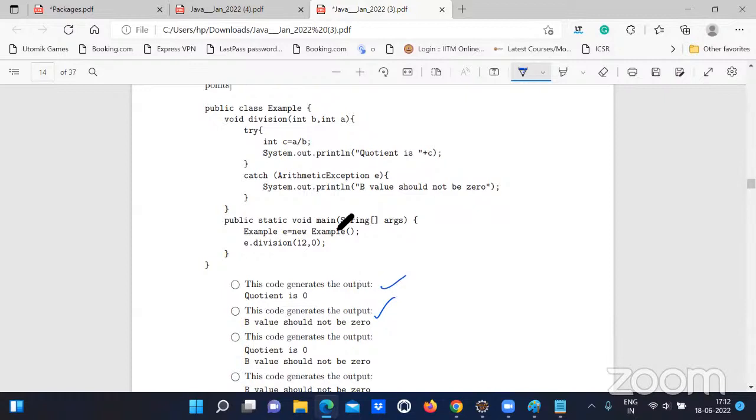Yeah, option A. Because you see here, the parameters are defined in this way, int b, int a. So now 12 is going to be stored in b, and 0 is going to be stored in a. Now 0 by 12, no problem. It will give 0. So shall I move to the next question?